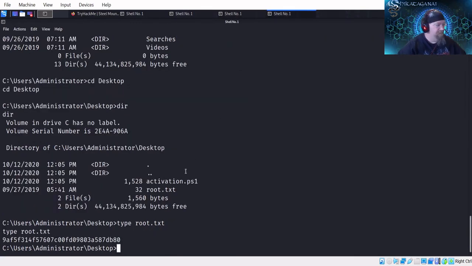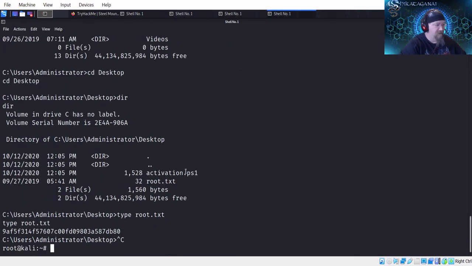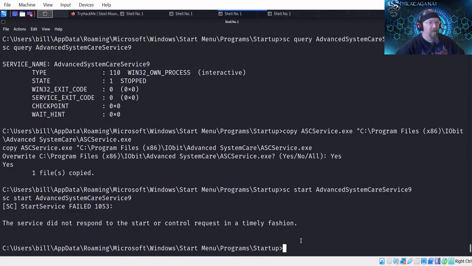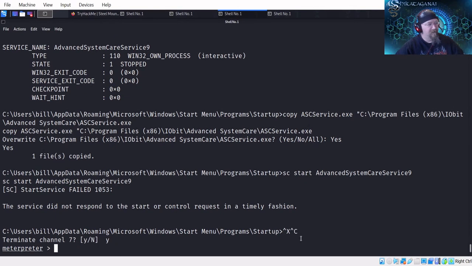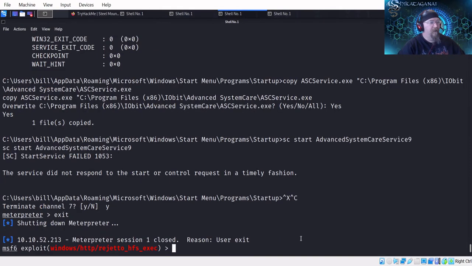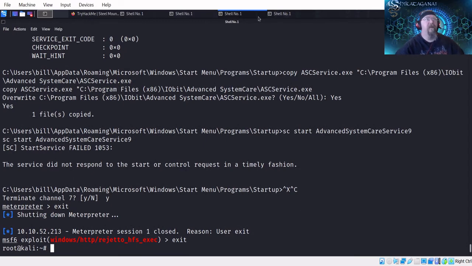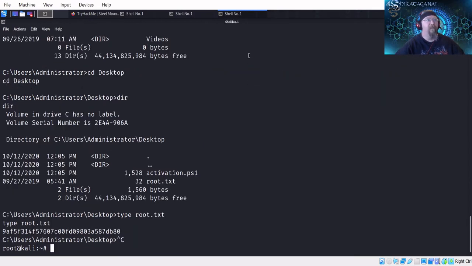Let's exit out of here. I guess Control C should work, right? Yep. All right, so I'm out of that machine, not there anymore. And let me exit out of old Bill's here. There we go. Terminate channel, yes. And I'm going to exit out of Meterpreter. And I'm going to exit out of Metasploit. All right. Let's get rid of that window. We don't need that anymore.